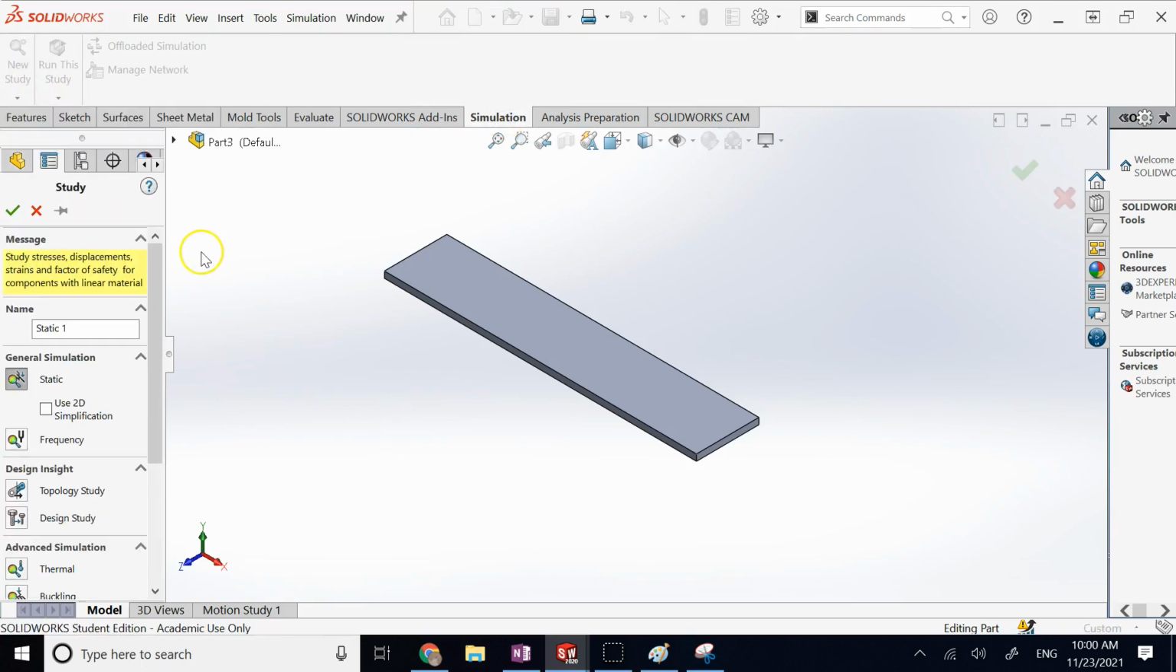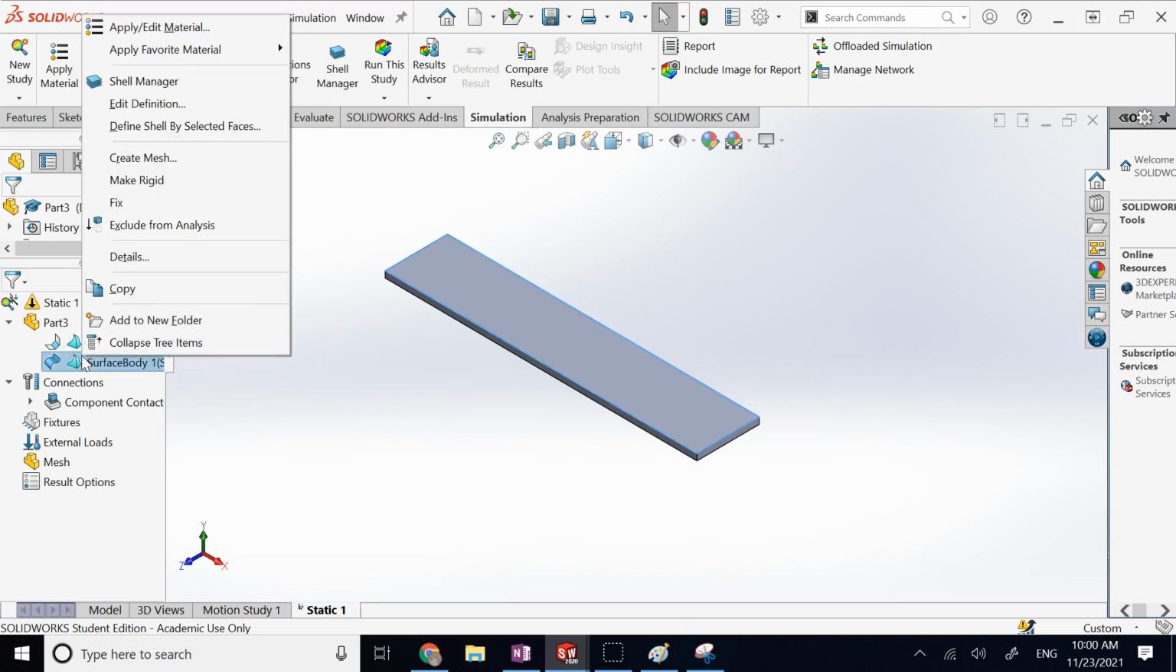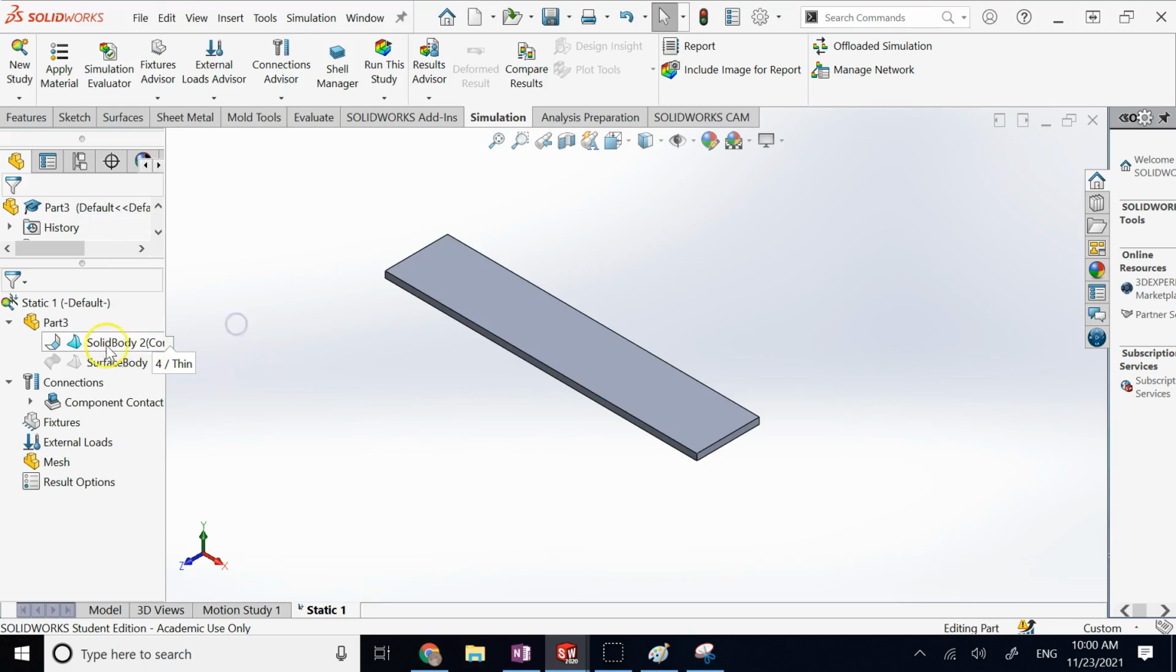I go here to new study and again static. And now if you look at this part 3, here you see it has basically a surface and the solid body. What we really need is this solid model. The surface, we can right click on it and exclude it from the analysis, okay, because we don't need to do anything with that surface. So we exclude it, so we are only down to that solid body sheet metal.